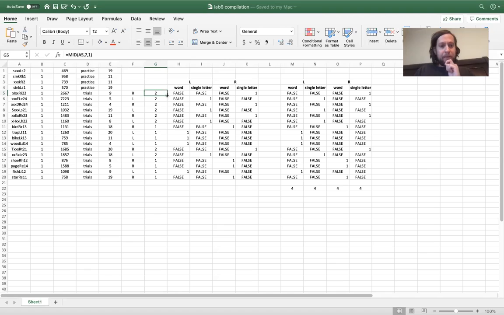Copy and paste it or drag it down to do that for everyone. You should get half the trials as twos, that is single letters, and half the trials as ones, that is the target stimulus is a whole word.